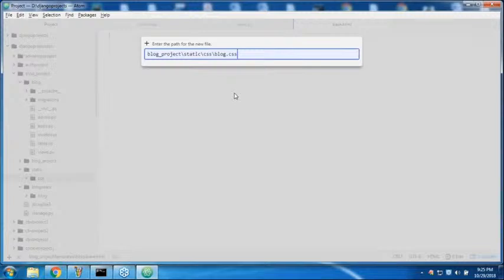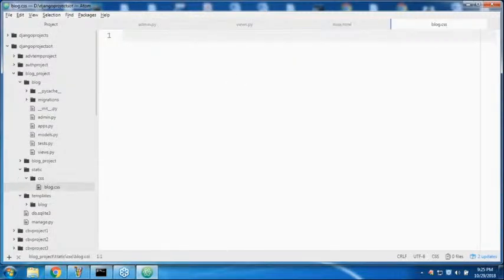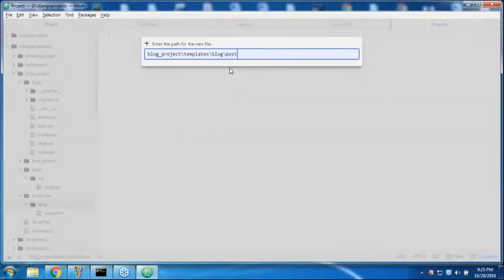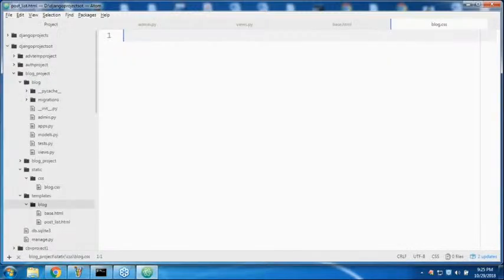Blog.css, like this I'm taking. That's it. Base.html, blog.html. Next, under blog, base.html, one more HTML file is required. I'm taking the post_list.html file. Okay, that's it. All the required files are very clear.